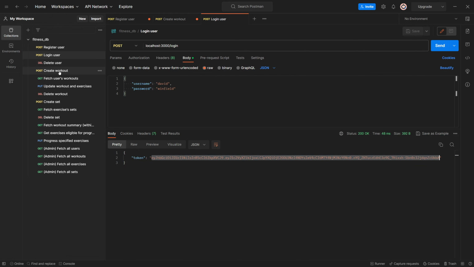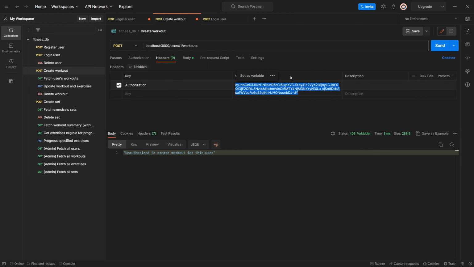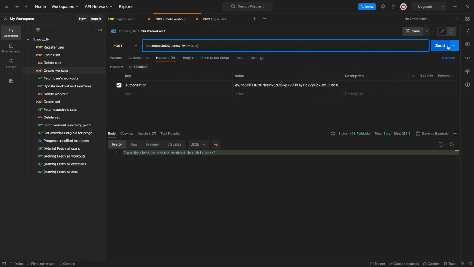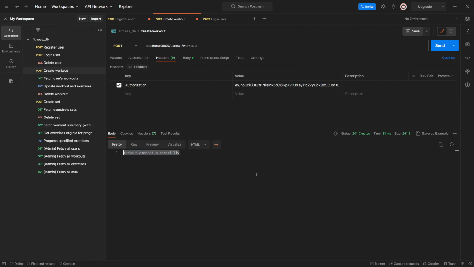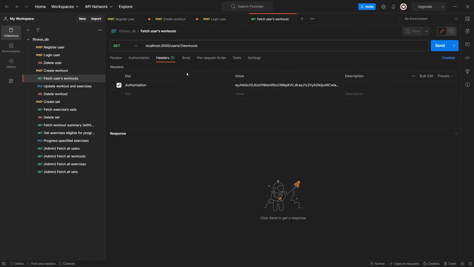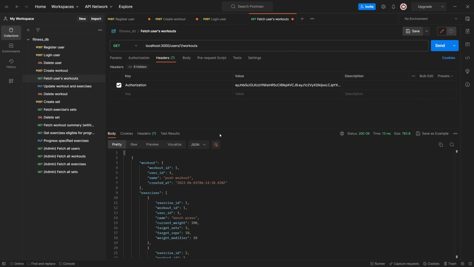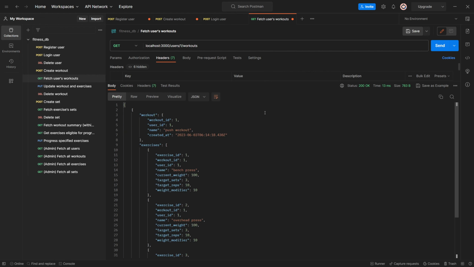User David is user one, by the way. And if we paste in the correct token to access user number one's account, which is David, then we're going to see workout created successfully. And if we go over here to fetch the user's workouts, paste in the correct token, we can see the complete list of everything that user number one has for their push workout.